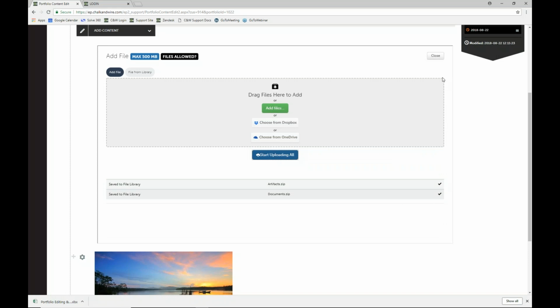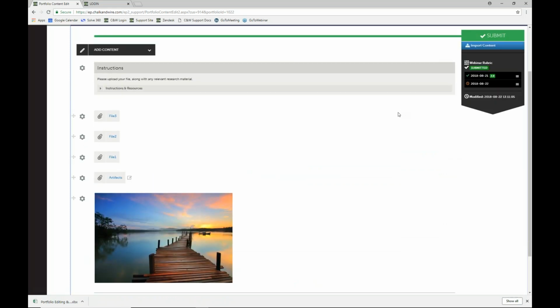And once the files have been saved, I will close out of this Add Files window. And what we can see here are the 3 files that were inside of my Documents zip that have now been extracted to the page, along with my Artifact zip, which has been maintained as a zip file.